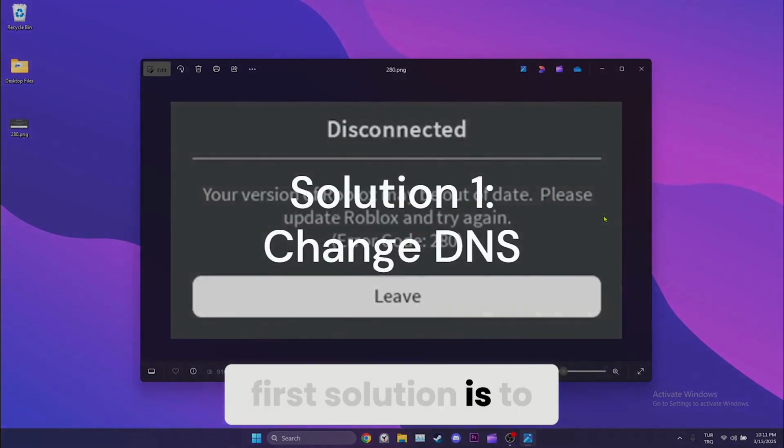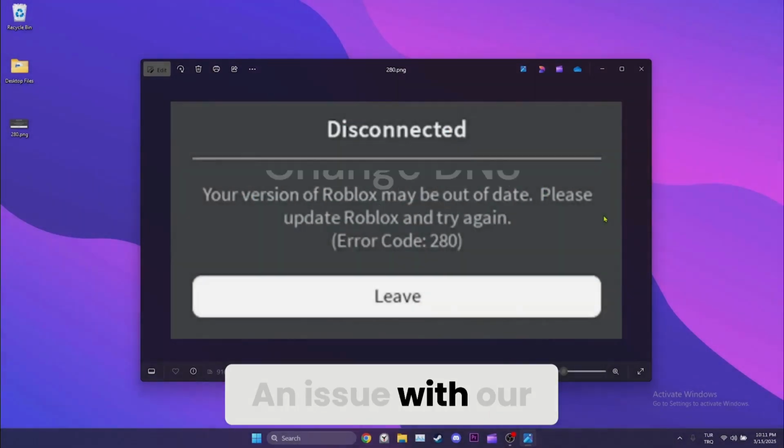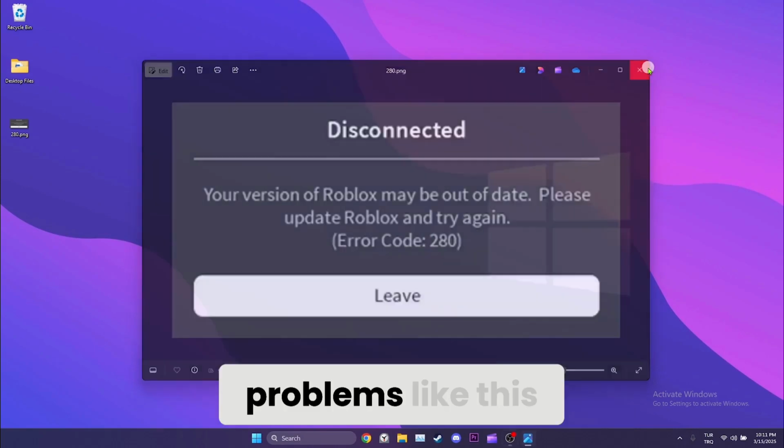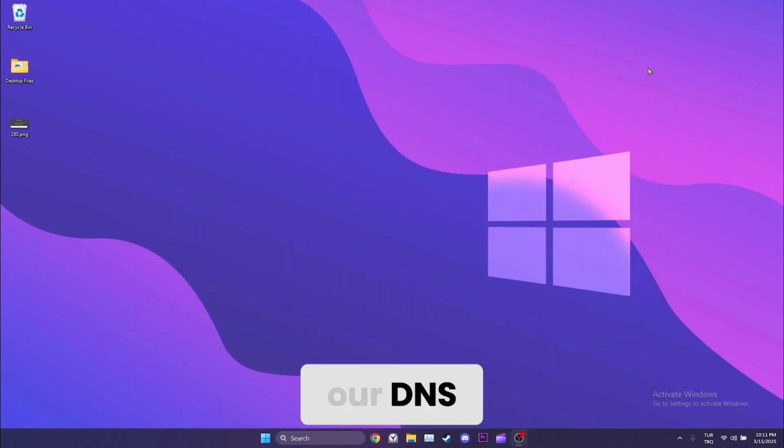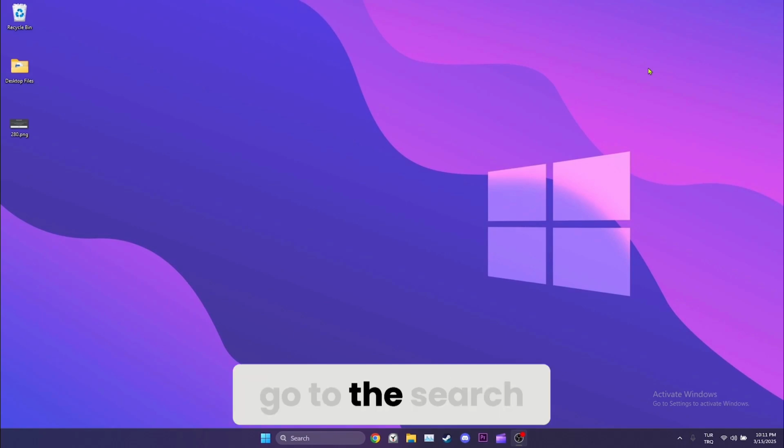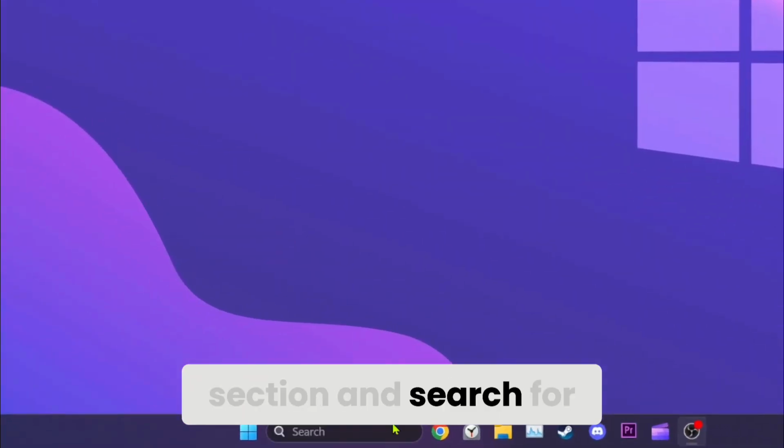First solution is to change DNS. An issue with our DNS can cause connection problems like this. To prevent this, we need to change our DNS. To do this, go to the search section and search for control panel.